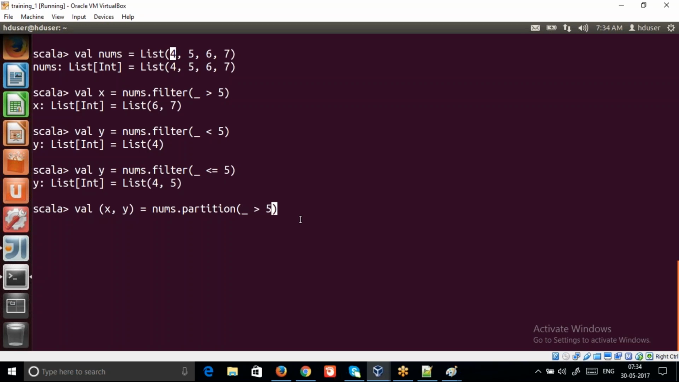If it is, then it will put it in one collection. If it is not, it will put it in another collection. So in one go, two collections will be created, which will contain all the elements which are greater than 5, and the other collection will contain all the elements which are less than or equal to 5. And I will get that. It will return two collections, in the form of a tuple.